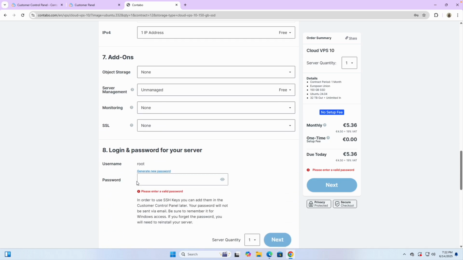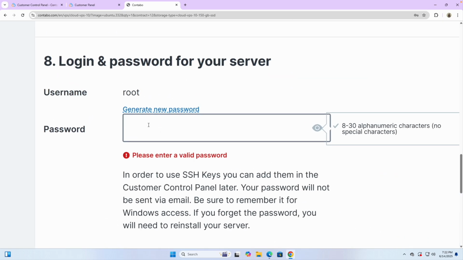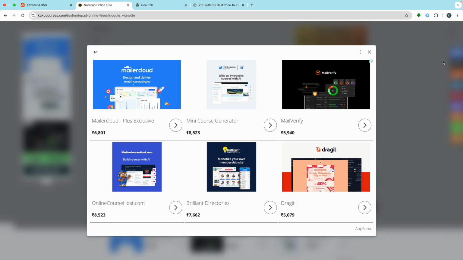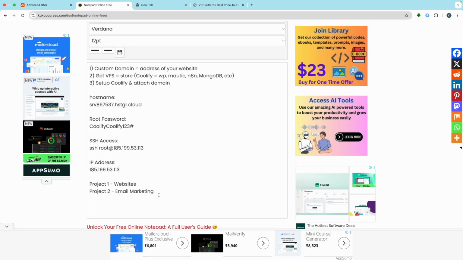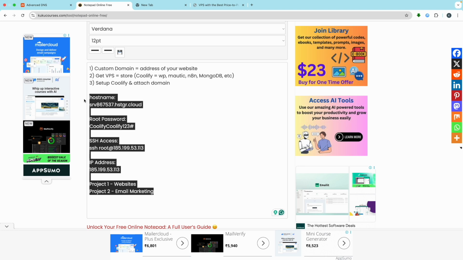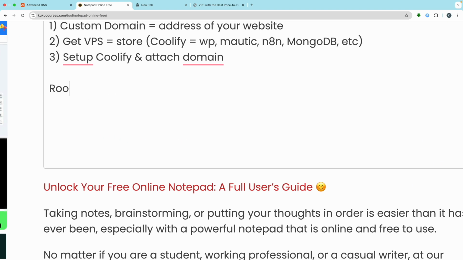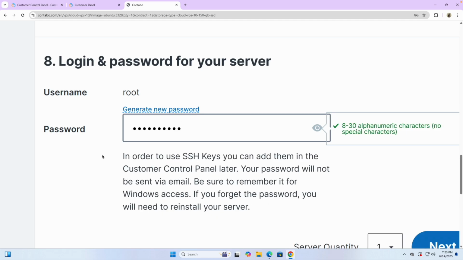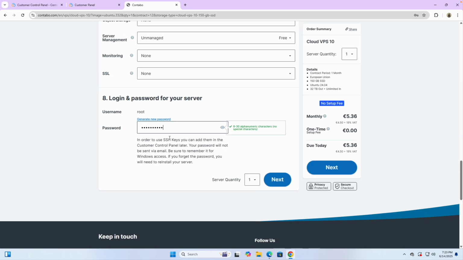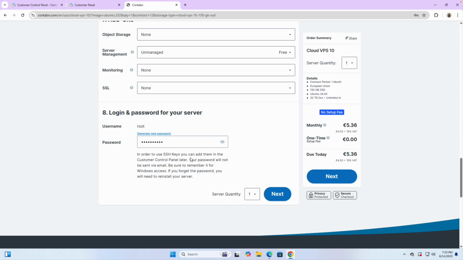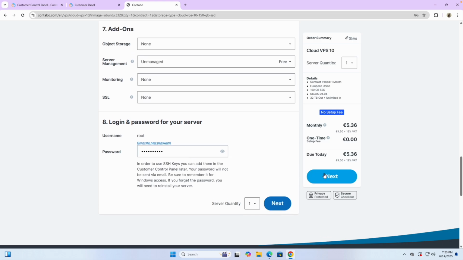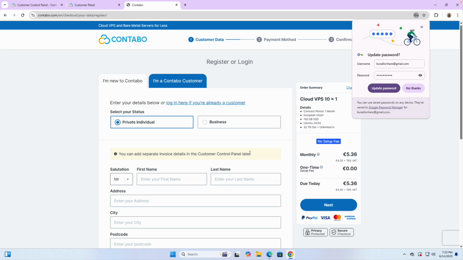And here just scroll down and select your root password. For example, let's say I go to the notepad and choose a root password, let's say Pulify123. So this is the password I want to keep for my root password, so I will select this. But remember, whatever password you keep here, save it somewhere else, because in future we are going to need it. After this just click on the next button.